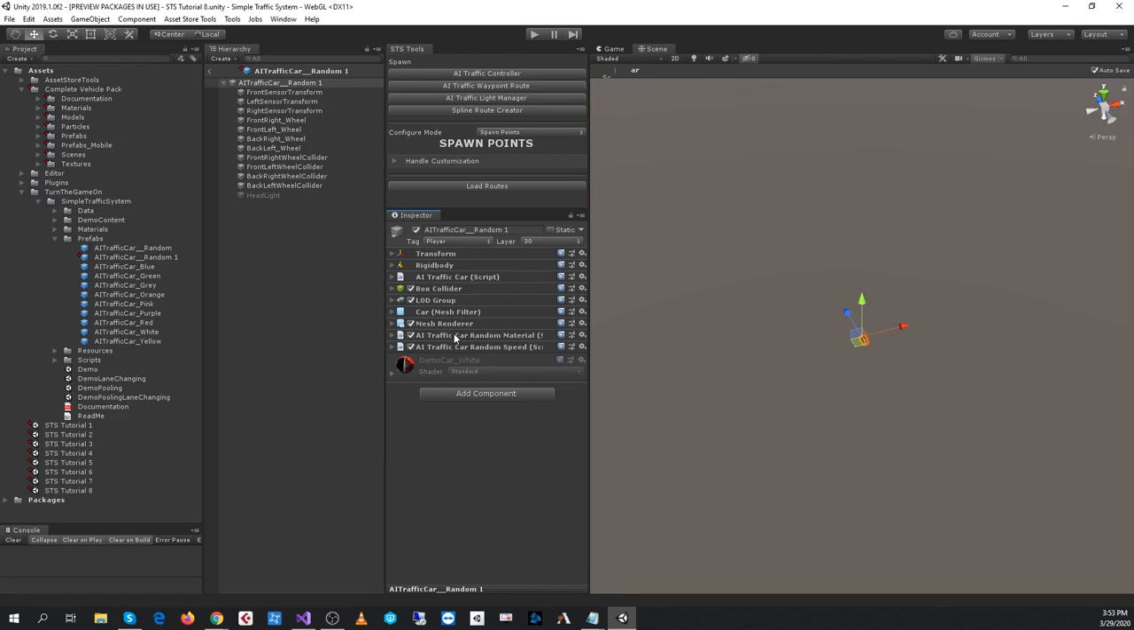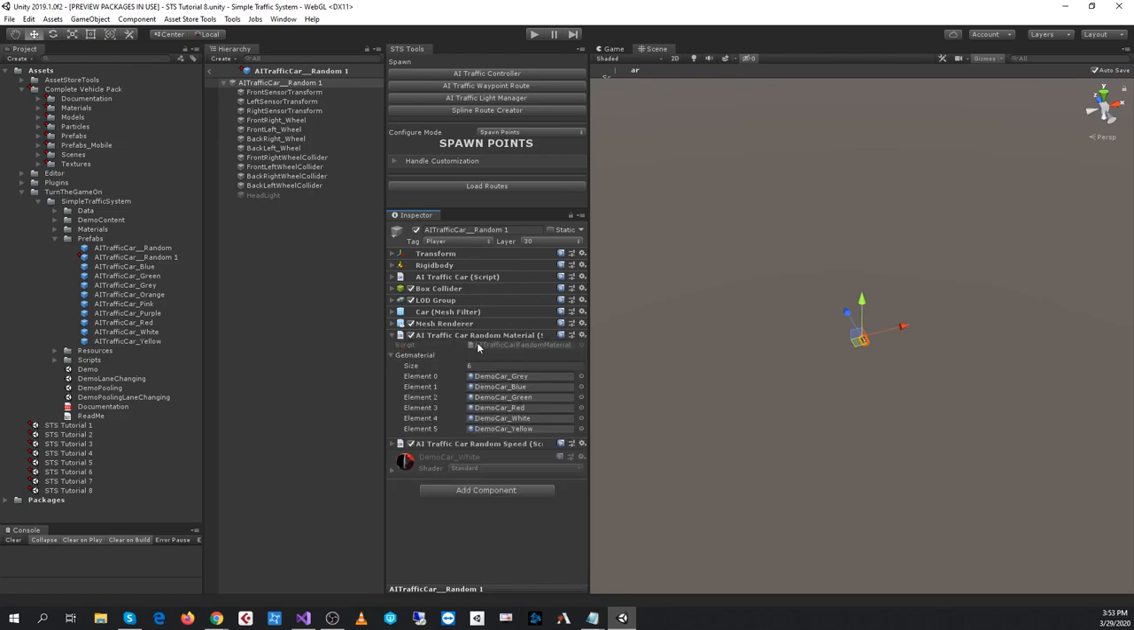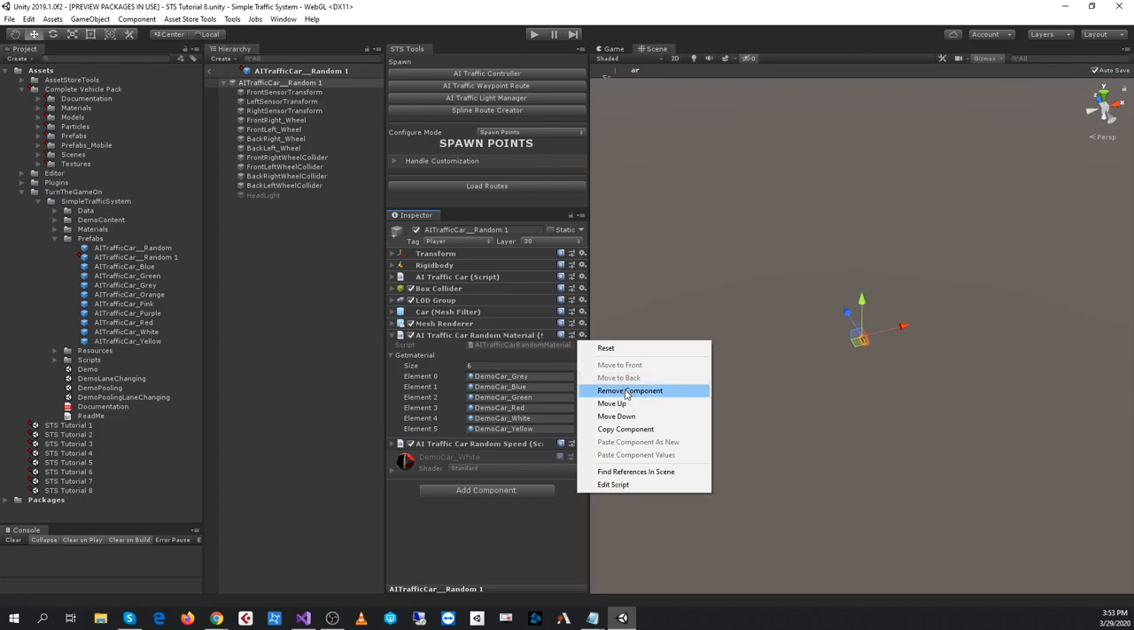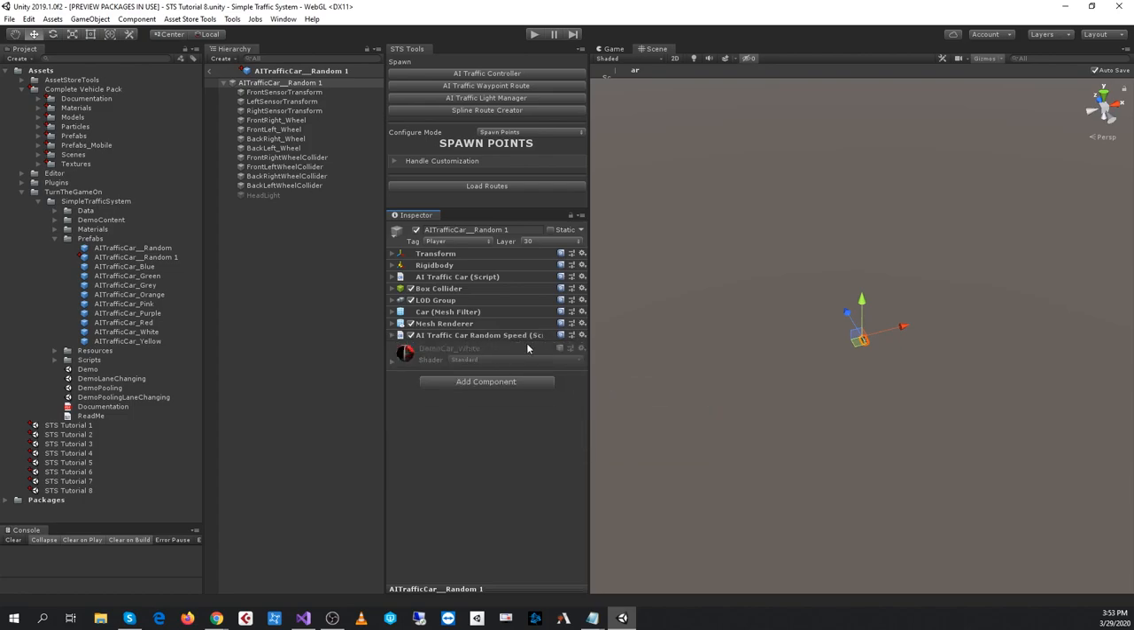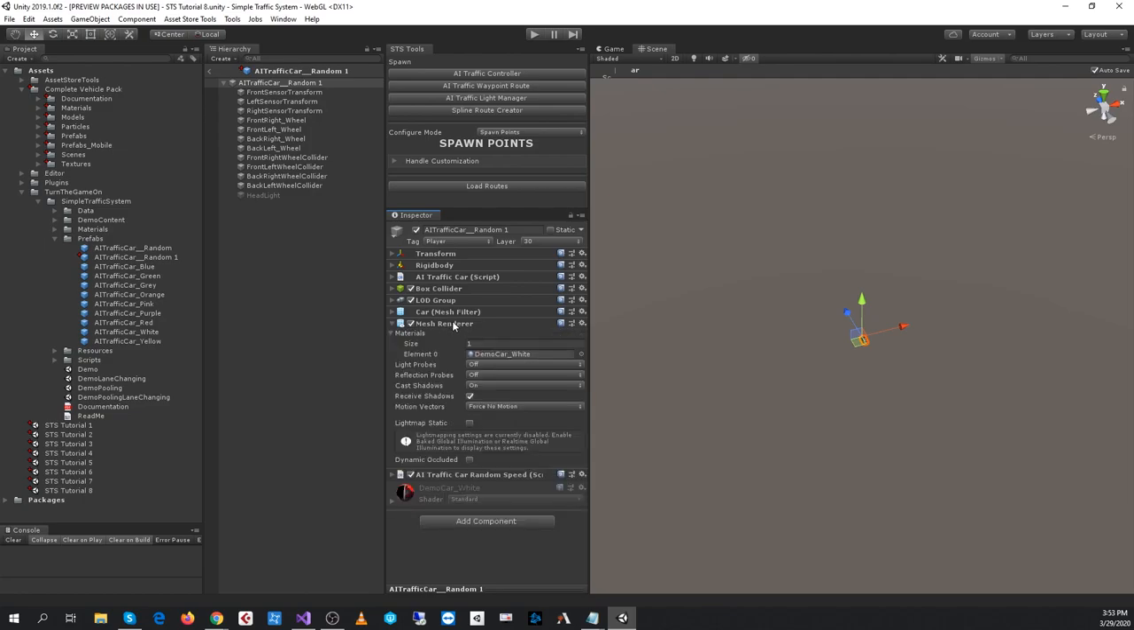So this traffic prefab comes with an AI traffic car random material attached. We don't need that. We want the car to have the material that it comes with, so I'm just going to remove that. The other script that it has is a minimum and maximum speed, so you could customize that. It also has a mesh renderer on the root.